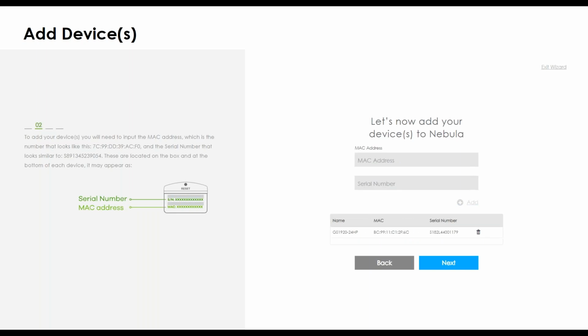As you can see, for this particular demonstration, I'm going to be using a GS1920 24HP, the PoE version of the 1920. If you want to add multiple devices at the same time, you can do that from the screen. So again, populate the MAC address and the serial number, and then click add. As you can see, you can carry on building them up. So if you've got 10 devices, you can register them all at the same time.